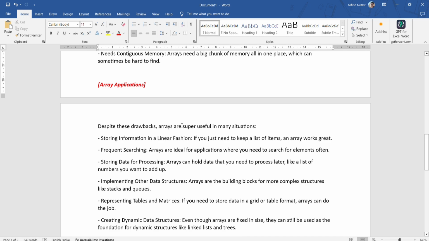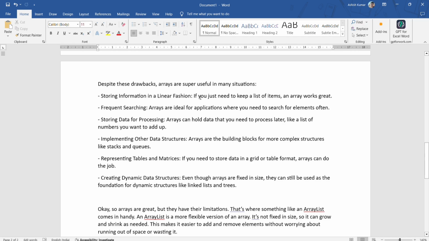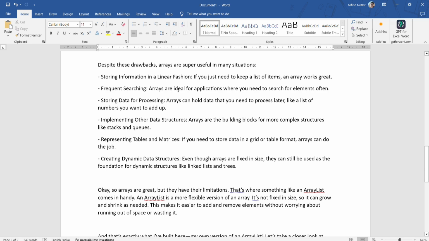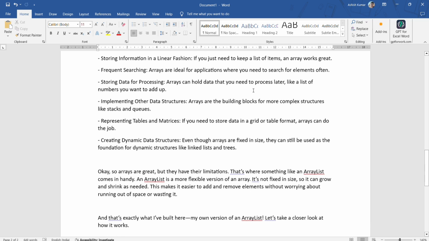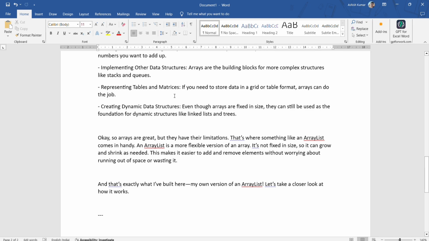Despite these drawbacks, arrays are super useful in many situations, like storing information in a linear fashion. If you just need to keep a list of items, an array works great. For frequent searching, arrays are ideal for applications where you need to search for elements often. For sorting data for processing, arrays can hold data that you need to process later, like a list of numbers you want to add up. To implement other data structures, arrays are the building blocks for more complex data structures like stacks and queues. For representing tables and matrices, if you need to store data in grid or table format, arrays can do the job.